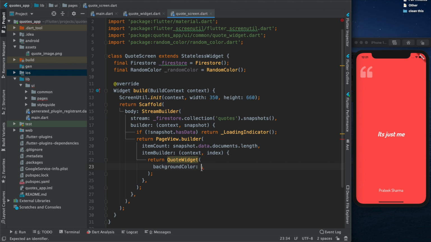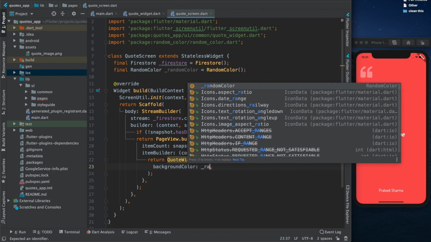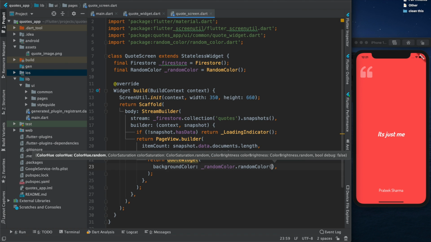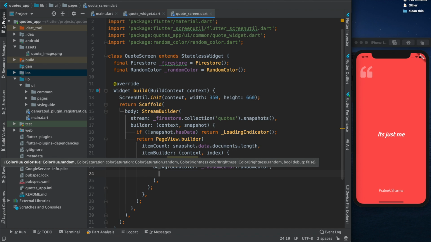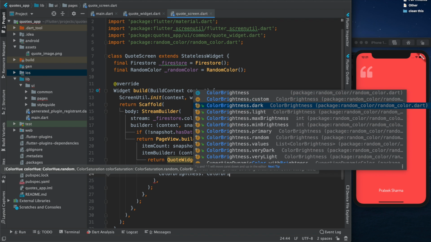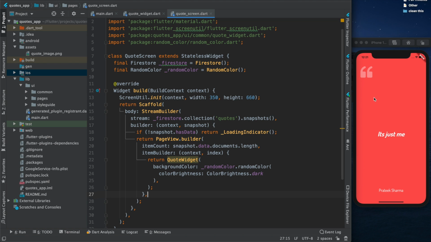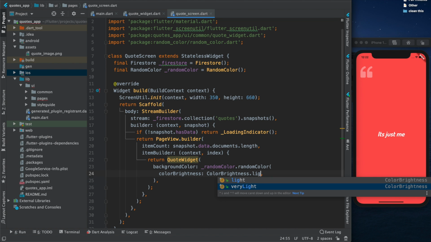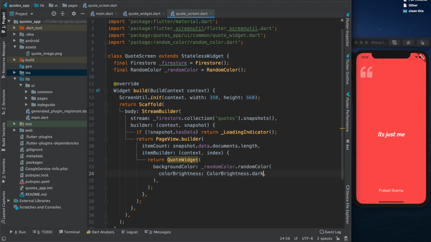Now in the background color, you need to give random color dot random color and tell the filters that you want to apply. So for now, I want to apply brightness, which will be color brightness dot dark. I want the color which comes on the background to be dark enough so that my text, which is white, should be displayed, right? And you can play around with this. You have many filters. You have hue, you have saturation, and instead of dark, you have light, you have very light, you have very dark, but we are going with dark. I don't want it to be too dark.